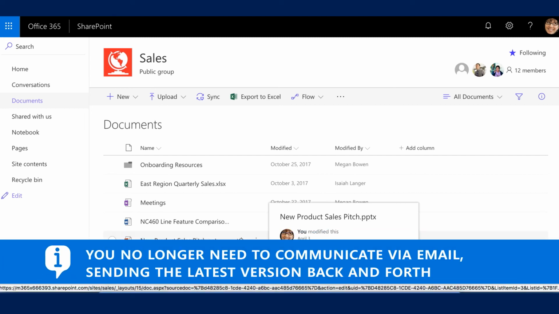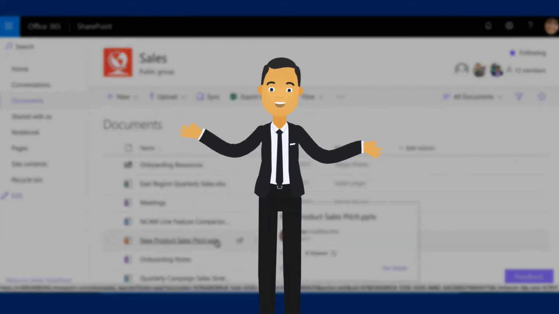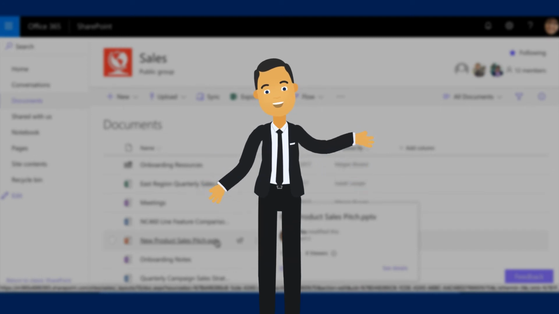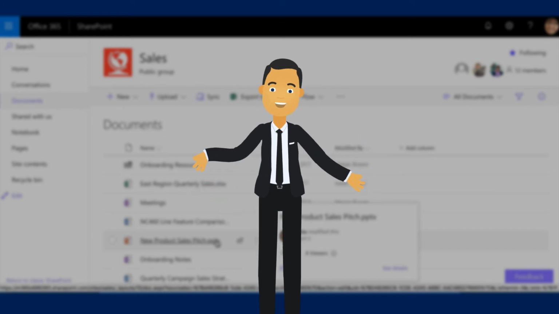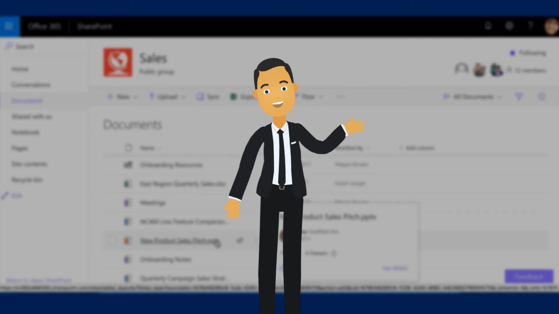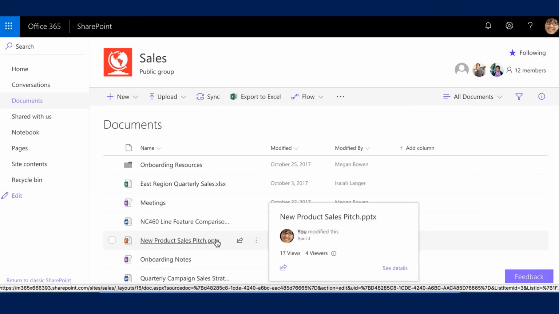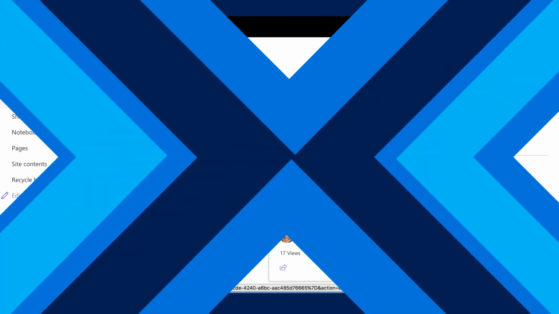Step 3. When working on your customer content, you no longer need to communicate via email, sending the latest version back and forth. Open the content within SharePoint and work with your marketing counterpart simultaneously to edit the work, whether in the office on your computer or on the go using the SharePoint mobile app. Once complete, the latest version can always be accessed just by sharing the corresponding SharePoint link. Let's show you how to do this.